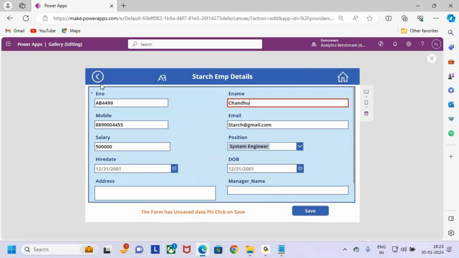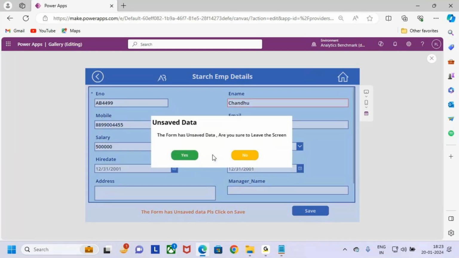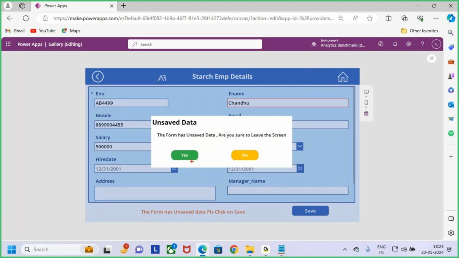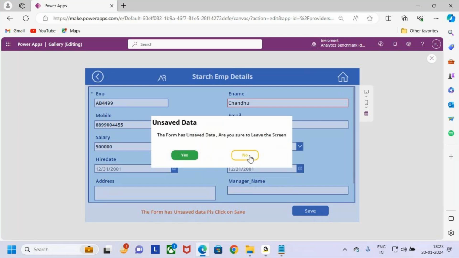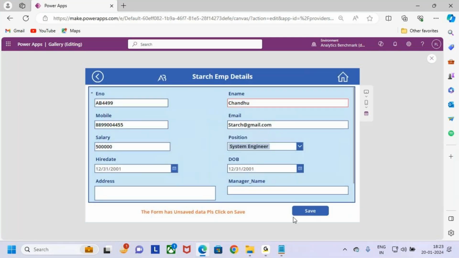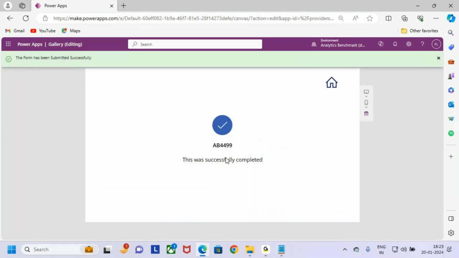Now when I click on the back button without saving the form, it is taking the second level confirmation from the user. Are you sure to leave the screen? Yes. No, I don't want to leave the screen. I want to save the form. So I click on the no button, and I'm not able to see that pop-up. Now I can click on the save button, guys. When I click on the save button, it navigates to the success screen.